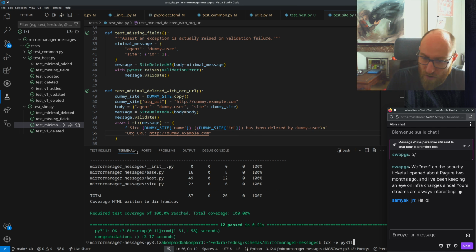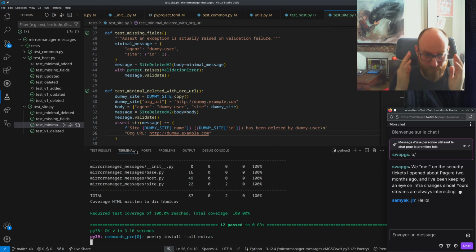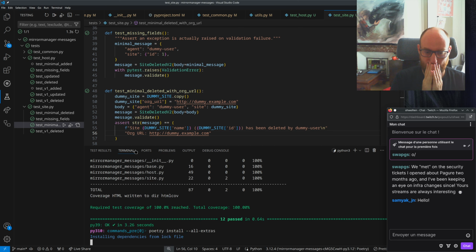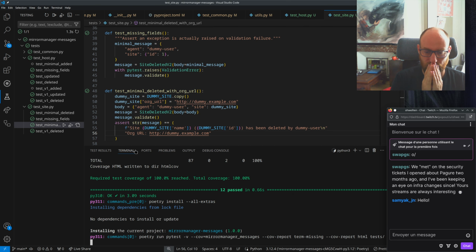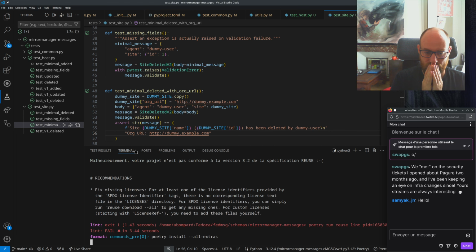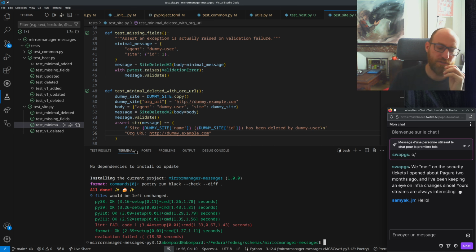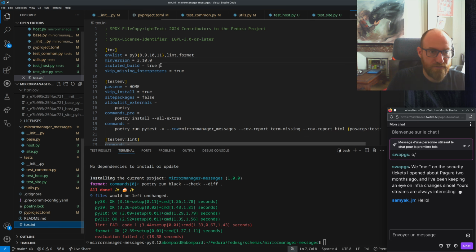Let's have a look at the other tox runs, the things that tox runs. So coverage, that's good. Okay. Yes. Oh, lint is unhappy. Okay, the linting is unhappy. Oh yeah, I should definitely add Python 3.12 to the list.